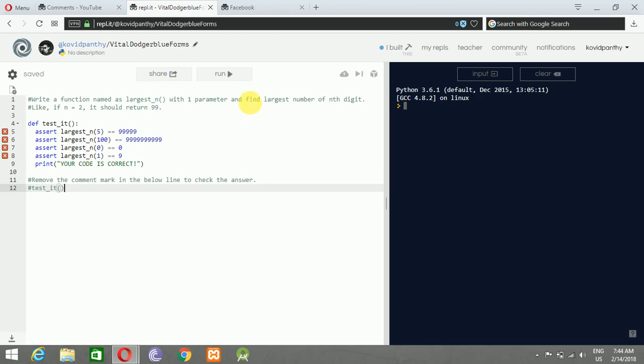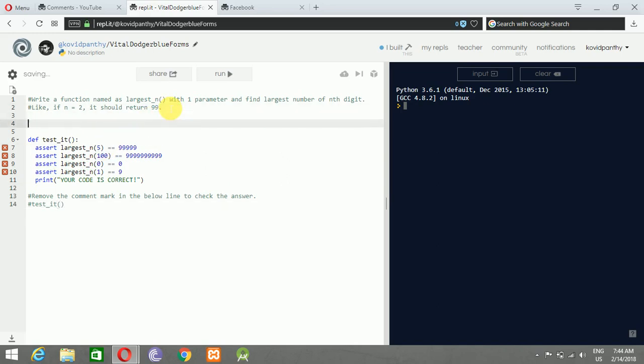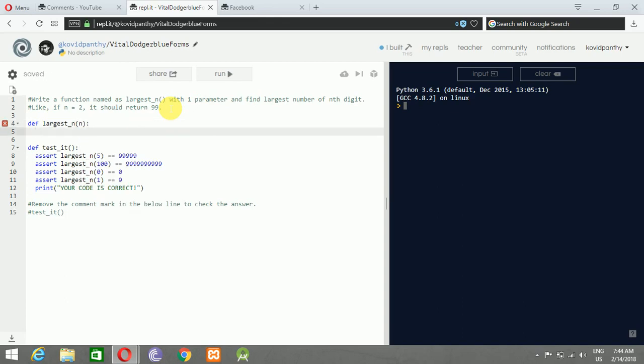So it says write a function named largest n with one parameter and find the largest nth digit number. Like if n equals 2, it should return 99. Okay, I understand. Define a function named largest number and take n as a parameter. So if n equals 2, what can we do? Okay, let's do like this.